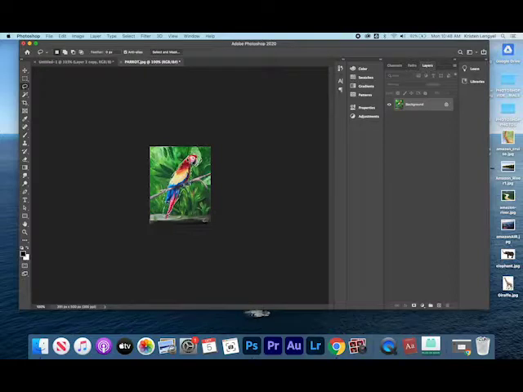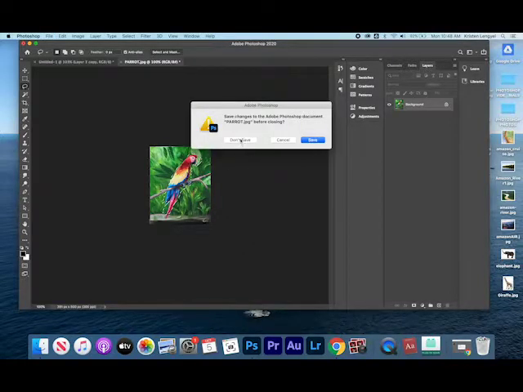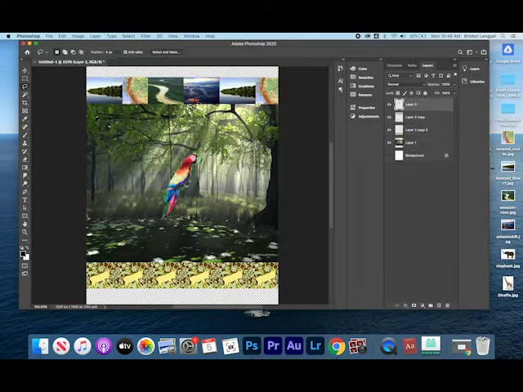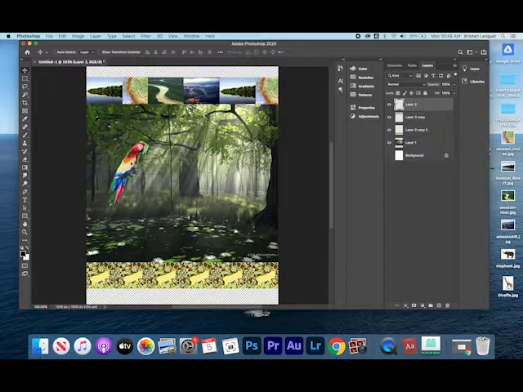Command C to copy. Command W to close your window. We don't need to save it. Command V as in Victor to paste it in. So you'll get your parrot in there. You're going to do the same with your elephant, your giraffe, and your lion.